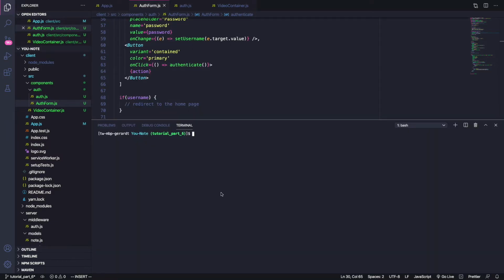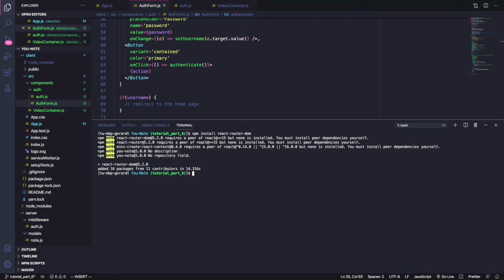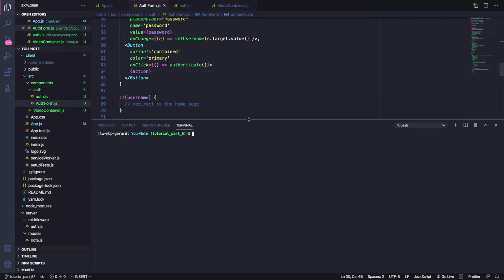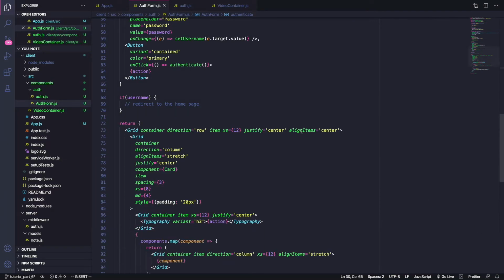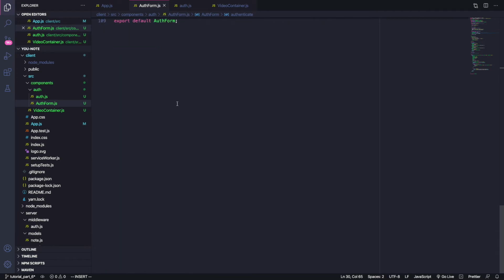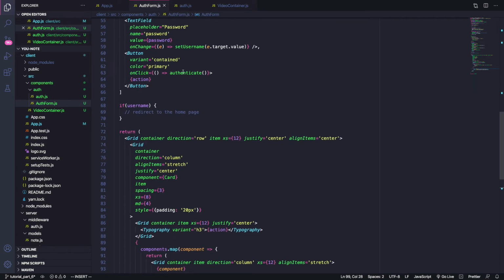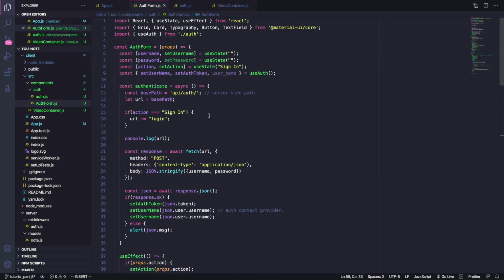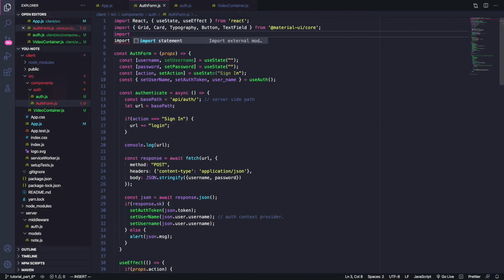Need to install React Router DOM. So we're just going to say npm install React Router DOM like that. Awesome. So that's done. And now we need to pull these in. So we're using a link down here, and then we're also going to be using redirect here, but we're not going to pull that in yet. So what that looks like is we're just going to say import Link from React Router DOM like that. Awesome.